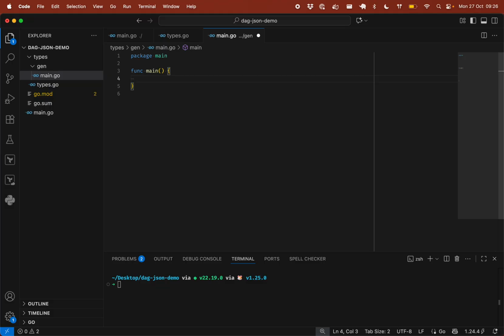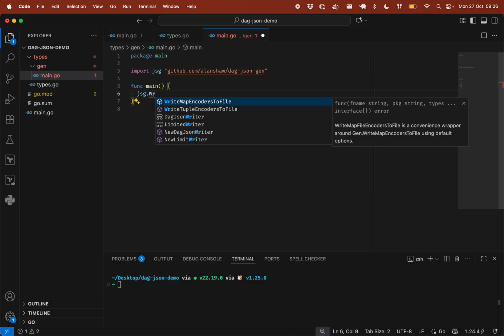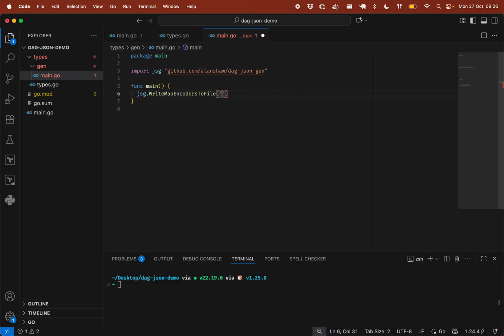We need to import DAG JSON Gen, from GitHub. Typos everywhere. It's called DAG JSON Gen, so similar to CBOR Gen. And so what you can do with this is you say you want to write the files. We're going to use this thing called map encoding. File name, we're going to put it in types, and we're going to call it dagjson_gen.